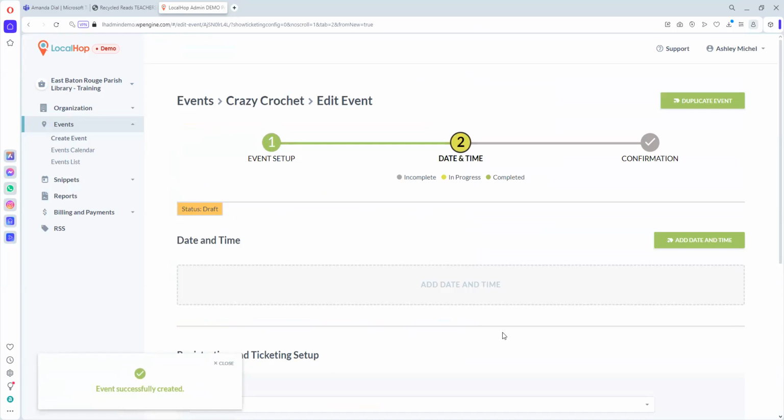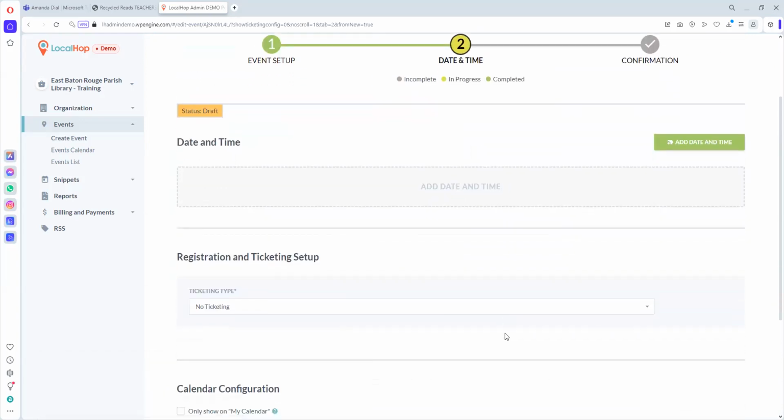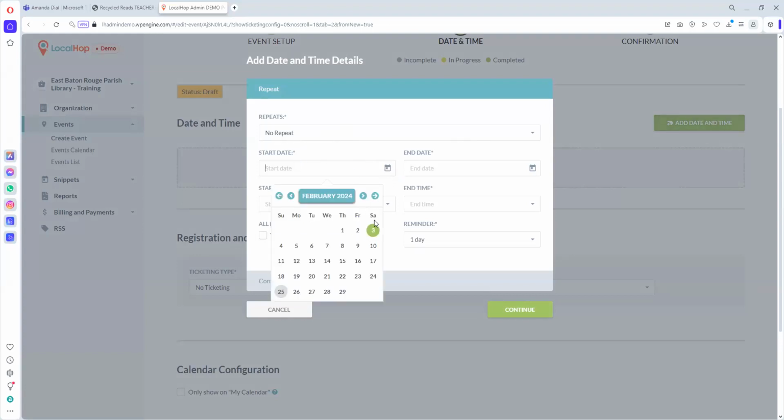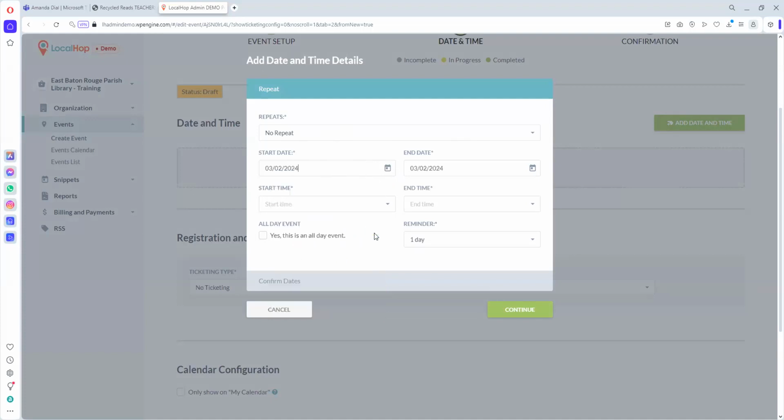Okay. So now this is where we put the date and time for the event. If this is a one-time thing, you would choose no repeat. Then you would choose the day this is going to happen. This actually advances you a year, and the smaller arrows advance you by 1 month. So I'm going to choose March 2nd.